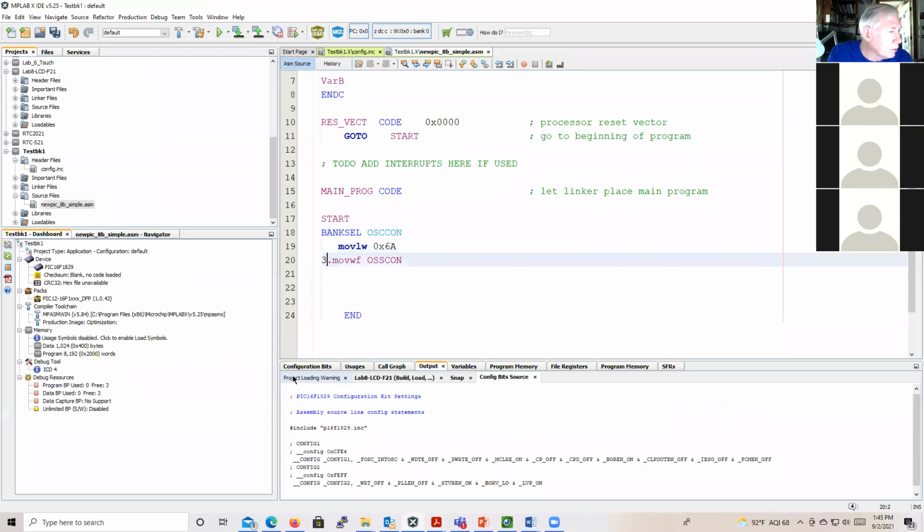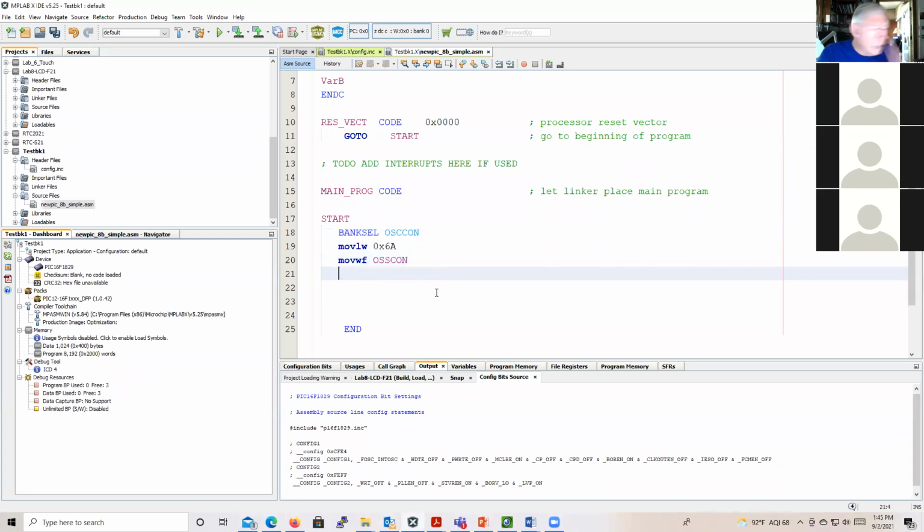Now, one point I do want to make: when you write assembler code, the only thing you want in the first position are labels when you're writing your code. So move your bank cell and your two instructions off of the first column. Don't put them in the first column. All right. So now that sets up my oscillator. Now I'm going to do a couple of things. I'm going to set up the TRIS register. So I'm going to set up TRISA. Well, I'm going to have to bank cell it first.